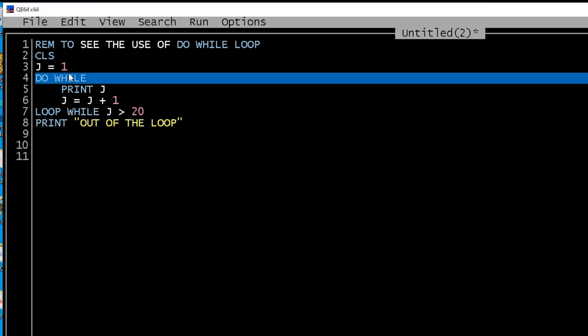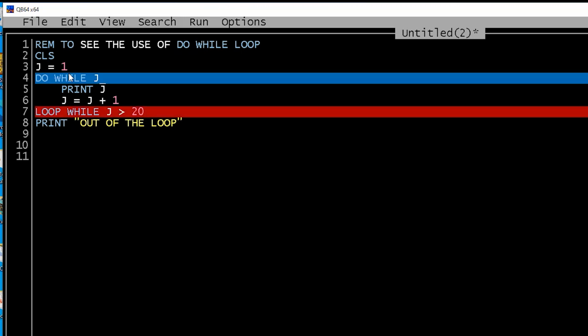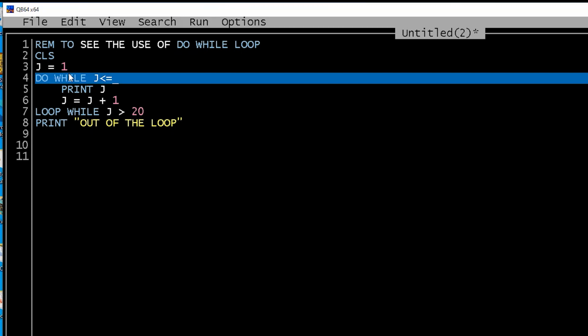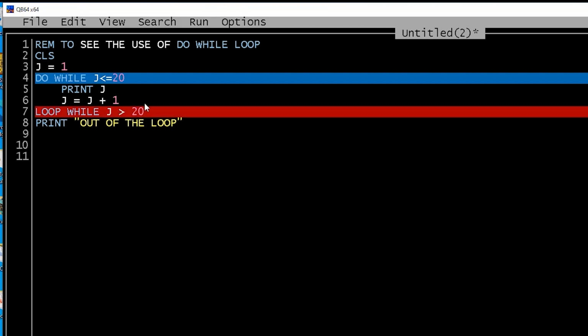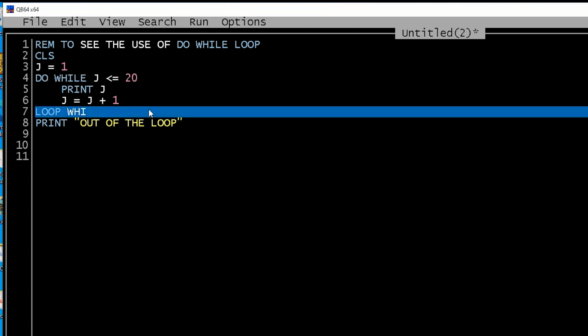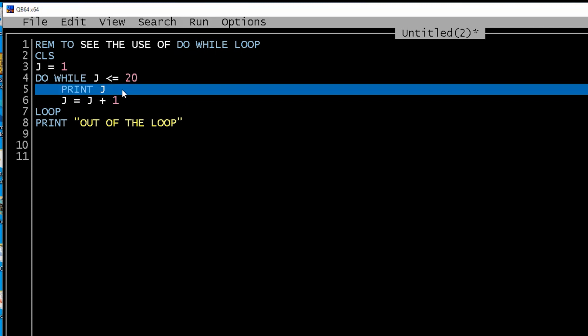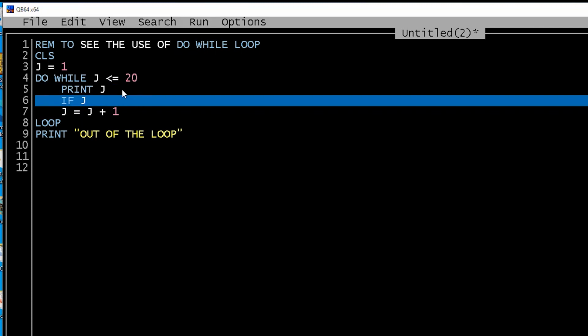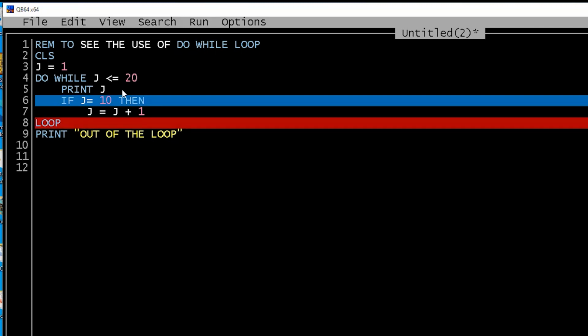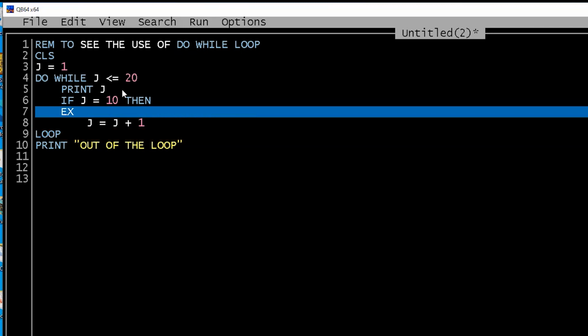I am writing while back here because this loop does not work even once if the condition is false. And I'll take this out from here. Now I want to exit from the loop the moment the value of j becomes equal to say 10. So what will I do here? I will put a check that if j is equal to 10, then exit the loop. I don't want to continue in the loop.